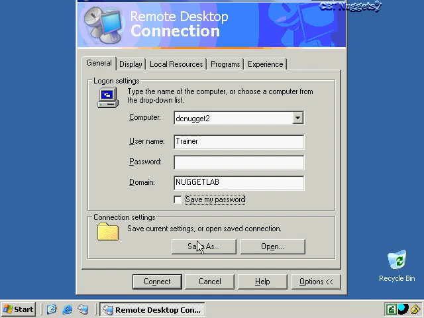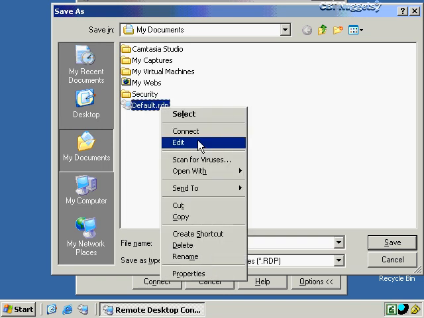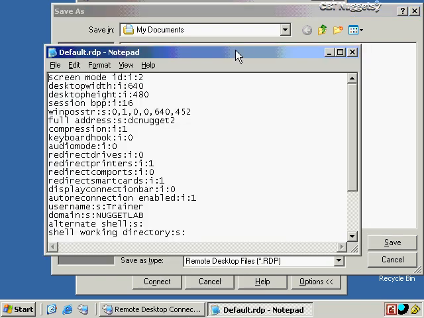Then you can also save the connection settings. In other words, all the settings that I'll make through these other tabs, which I'll show you shortly, can all be saved. And when you save them, by default, they go into a default.rdp file. Now, you can also edit this file using Notepad. So I can right-click, Open with Notepad here, and it shows me all of the settings.